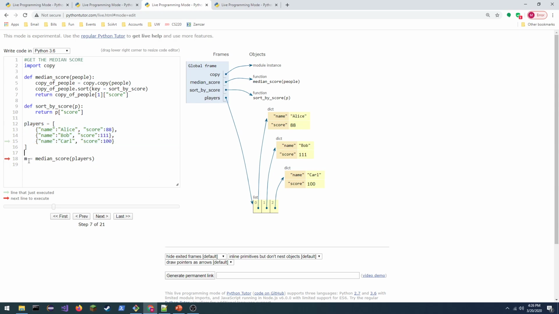Okay, and I'm right on the line here. Red arrow is what executes next. About to call the median score. So let me walk through this from the next step. So we jump into median score. First, people here is going to reference the very same list that players is. It's a parameter. But I want to be able to sort this without changing my players.